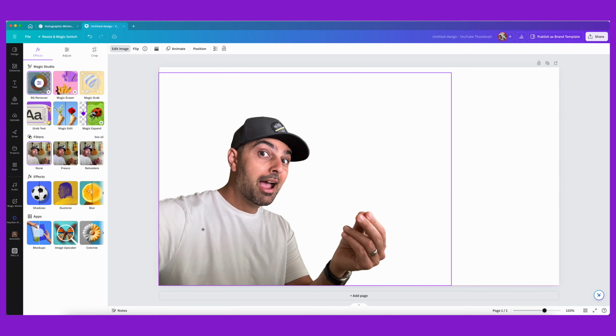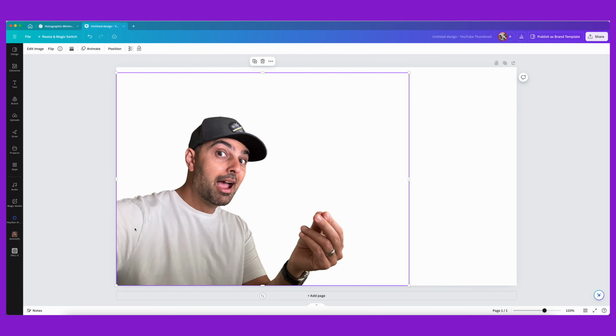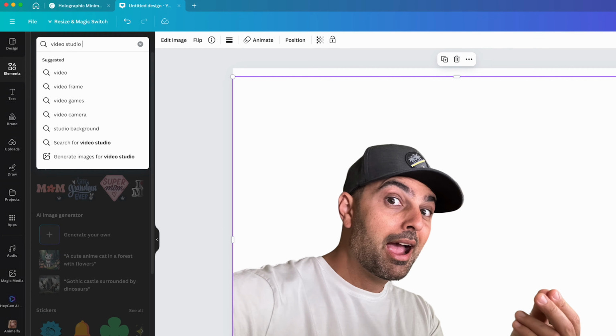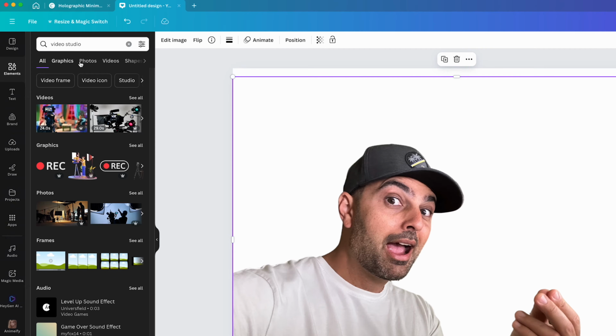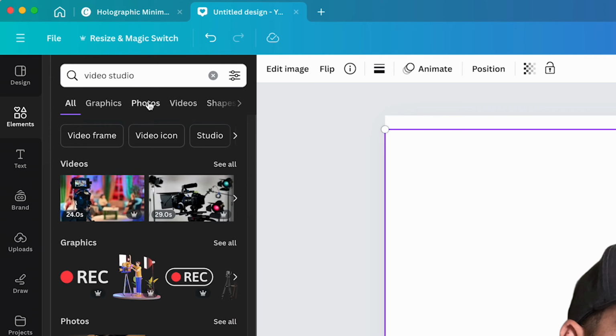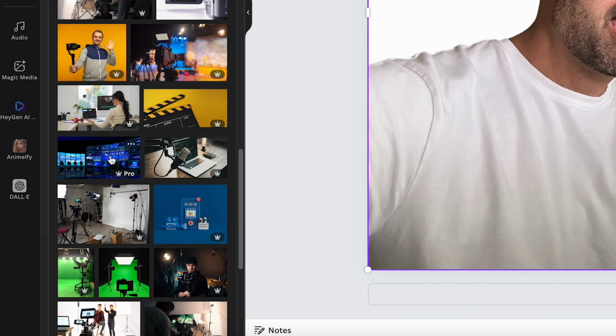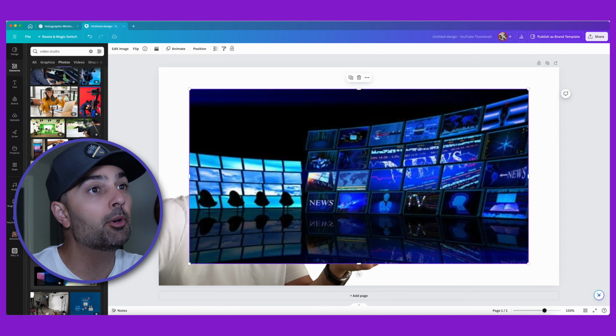So what I'm going to do is put myself in a fake background. And the way I'm going to do that is I'm going to go into elements here and type in Video Studio. And you'll have a whole bunch of options that you can work with. Anything from graphics, photos, videos, shapes, etc. I want photos. I want it to look like a real video studio. Let's grab this one with all the screens. So I'm going to click on this. Now it's going to come over me.